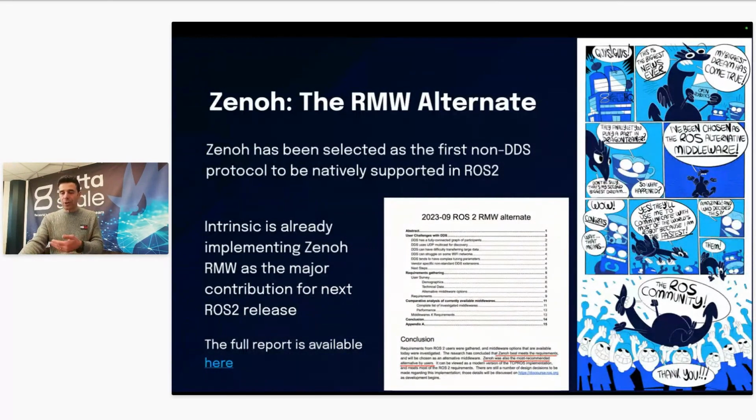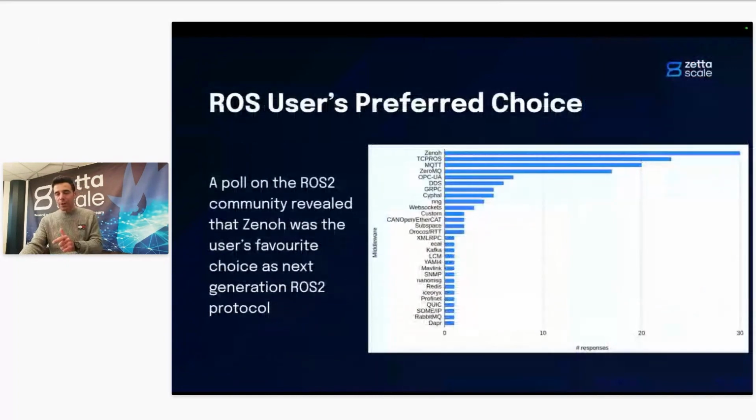As far as you search RMW alternate on your favorite search engine, you will find this document. Otherwise, the full report will be available as part of the slides. And as part of that report, it was very flattering for us to see how the majority of the ROS users were actually asking for Zenoh to be in.